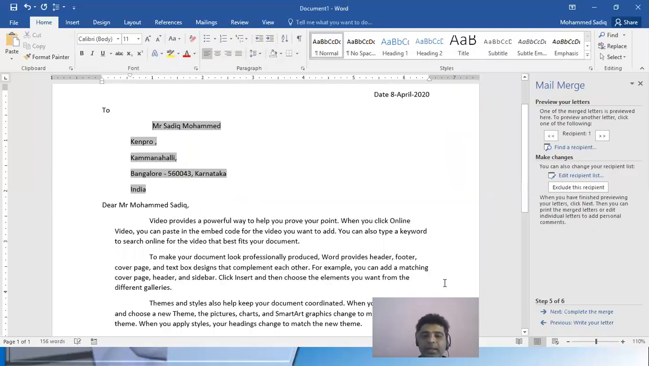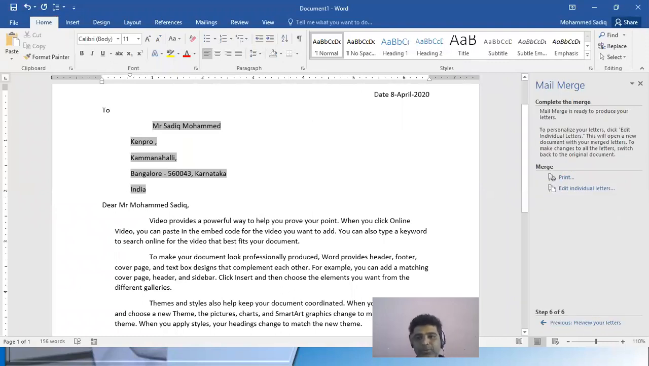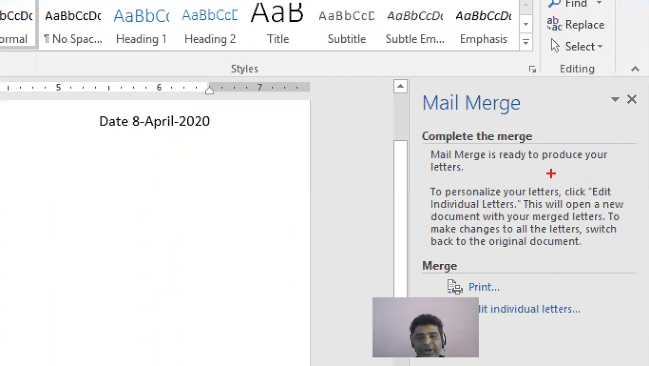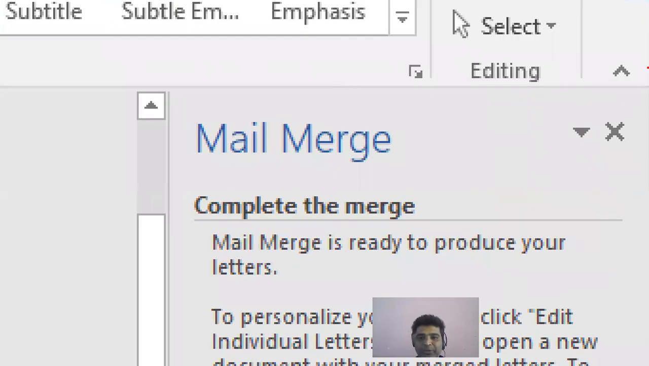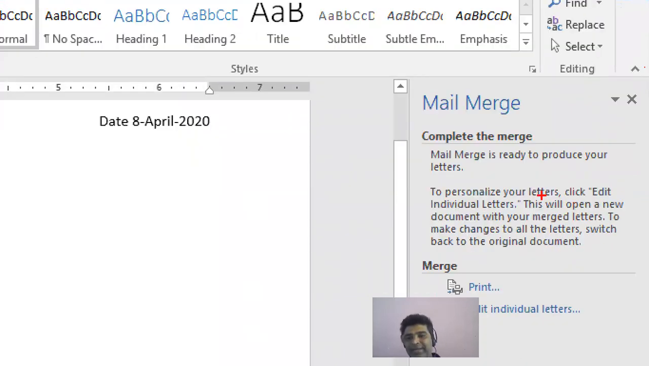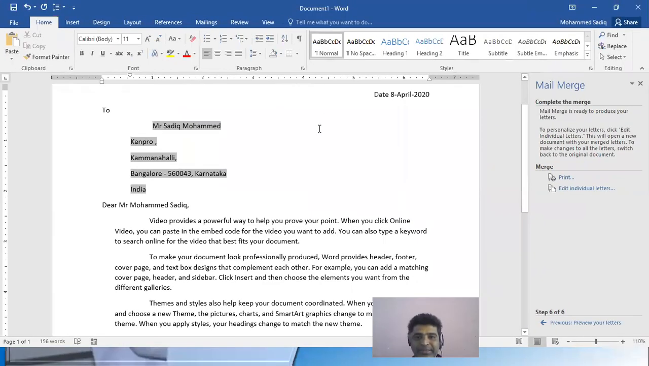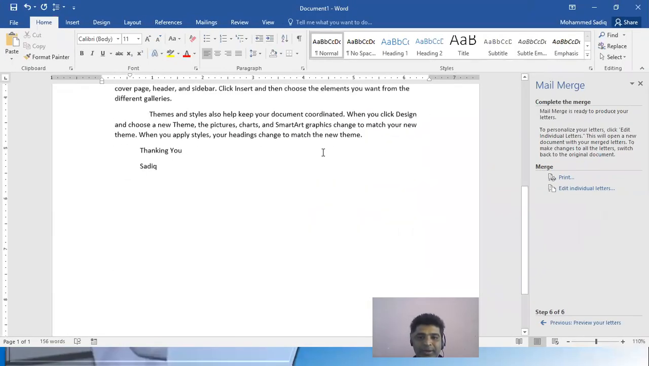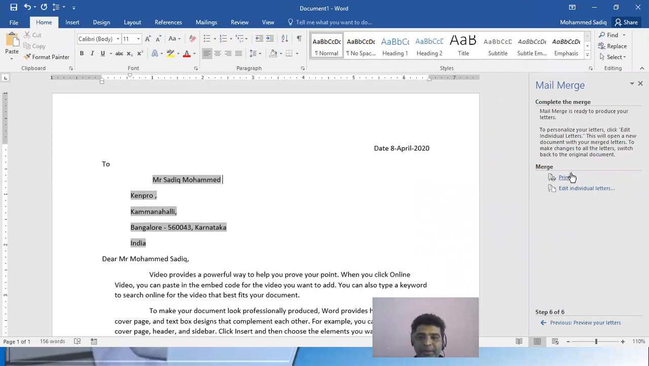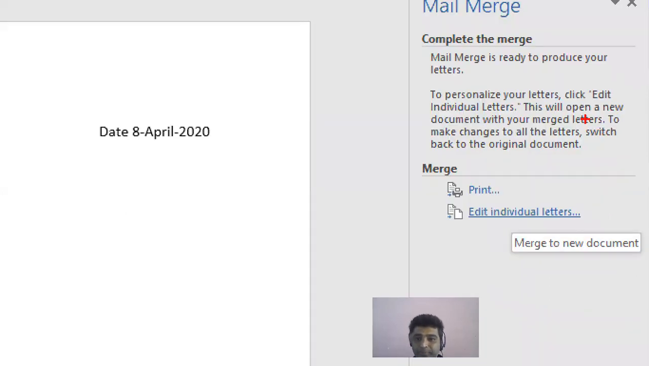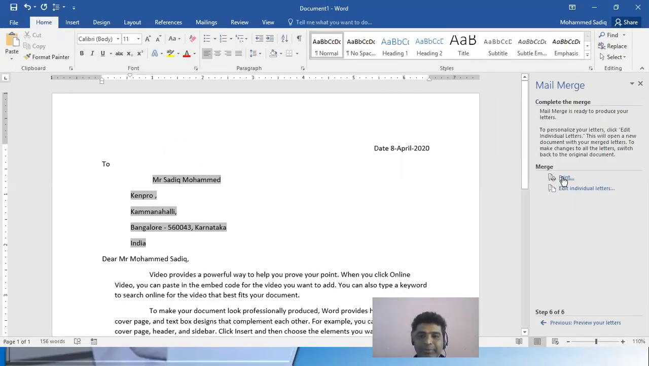Fine. Now I'll go to complete the merge. When I hit complete the merge, what is happening here? Mail merge is ready to produce a letter. To personalize the letter, click edit individual letters. So now you can see it is ready for delivery. That means it is ready for printing. It says click edit individual letters, so if you want an individual recipient to have slight changes, you can make individual changes. Now let me go for the print.